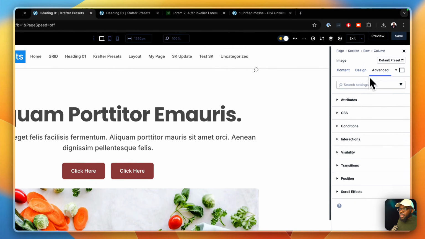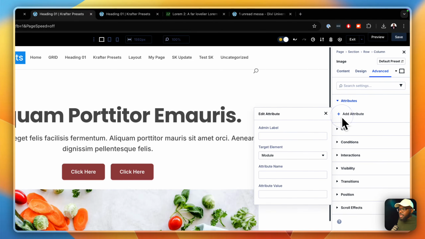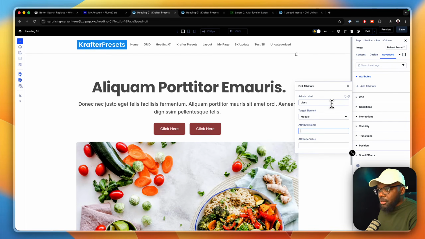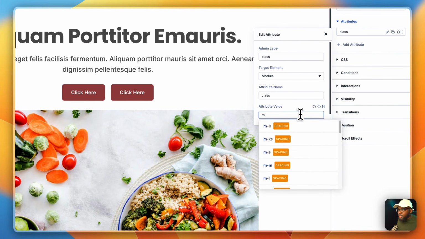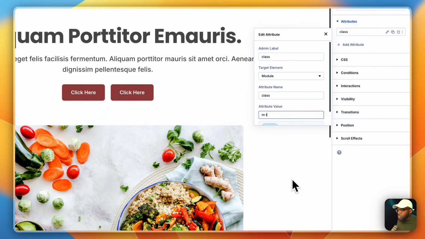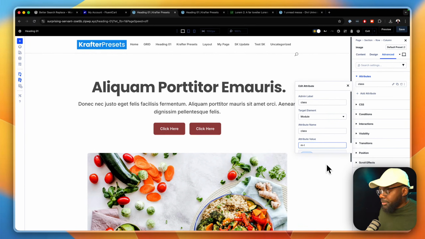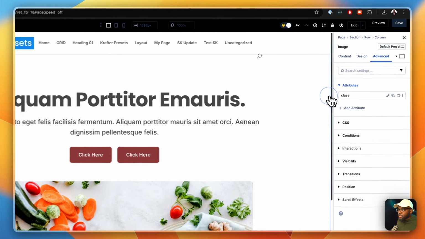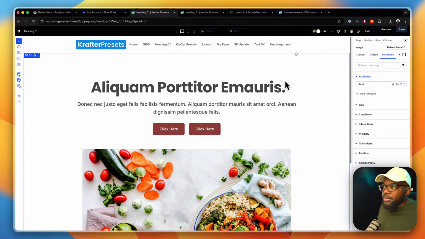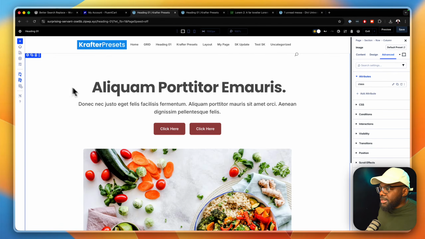and then go to advanced attributes. And again, I'm going to name it class. And then over here, I'm going to add my margin top. So it's going to be M. So this time I'm going to go with large. Okay. That's a bit too much. So I think medium works. Okay. So I'm going to go with medium. And pretty much I am happy with my design.